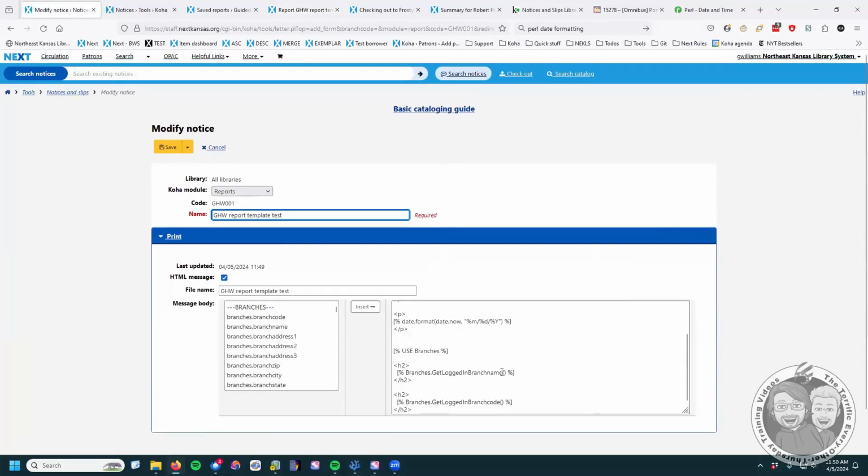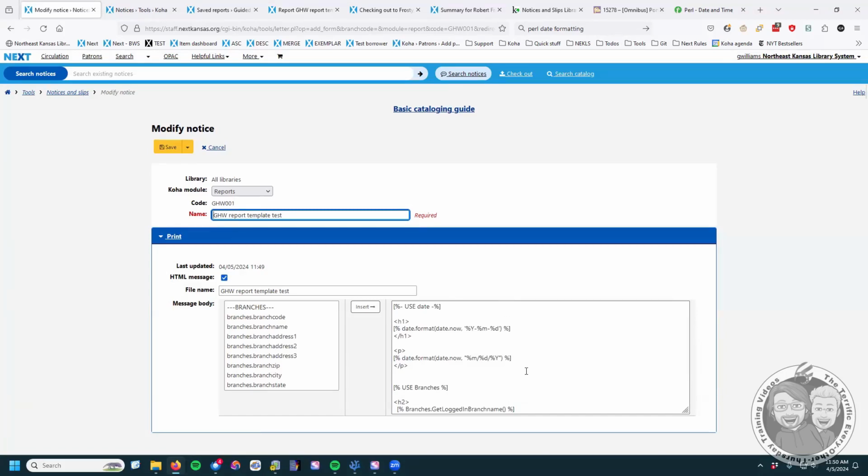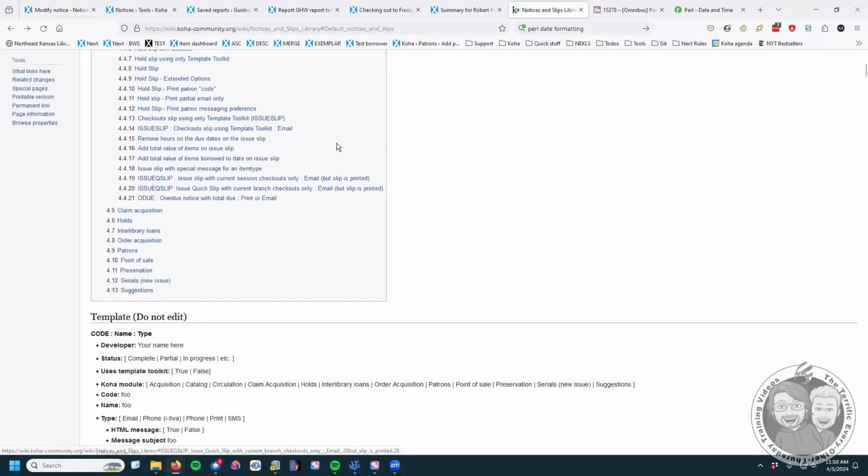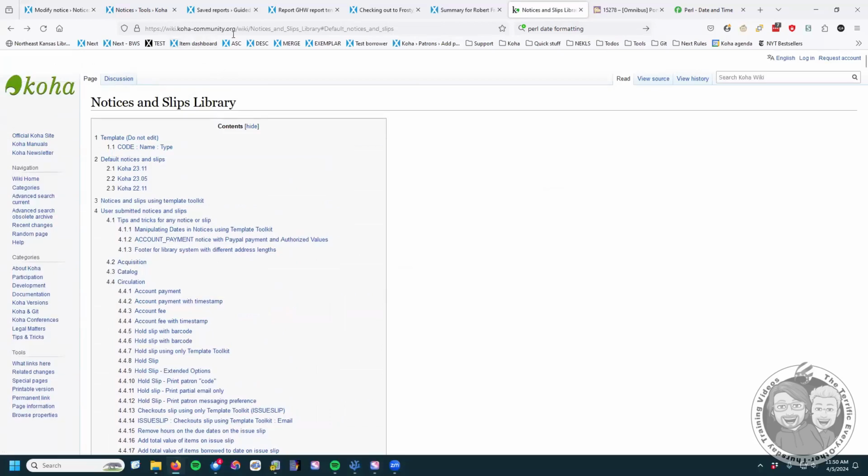So those are just a couple of things to answer a couple of questions that were for an immediate need. Those are some basics, but like I said, there's a lot of good information to learn from on the Koha Community Wiki, the Notices and Slips Library.